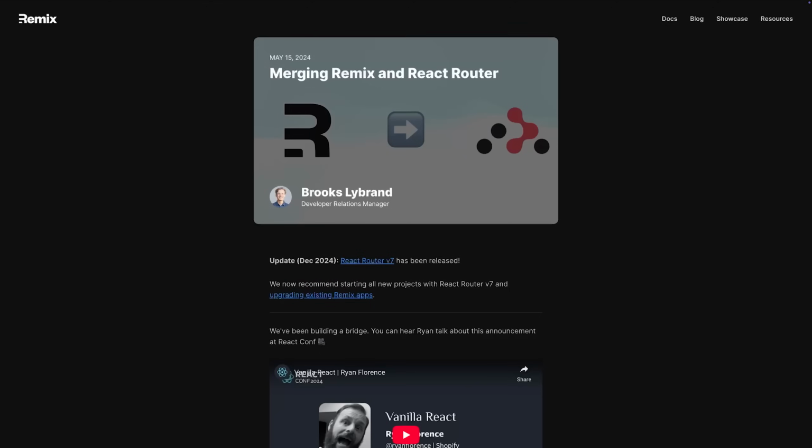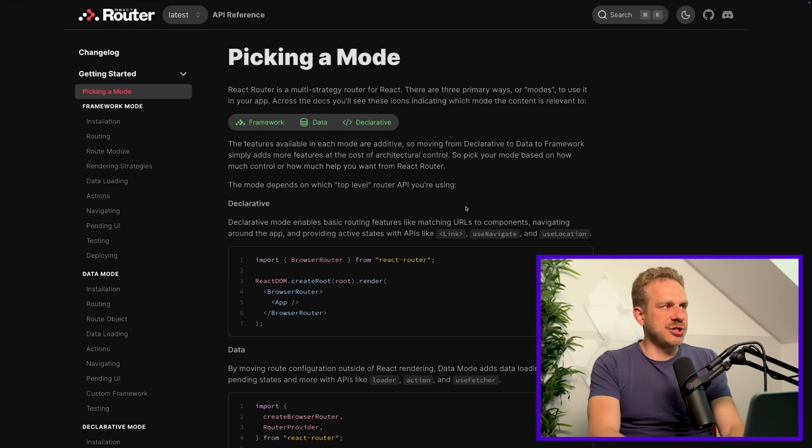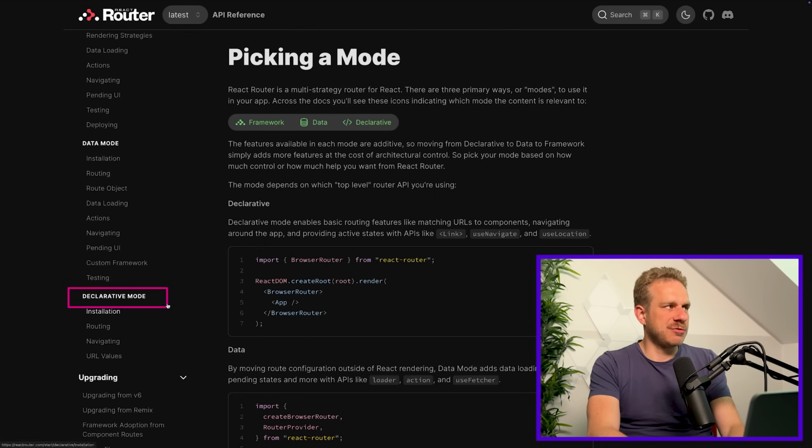Now, in case you missed it, you can already use React Router as a full stack framework, so as an alternative to Next.js, even though it did not have React Server Component support yet, because since React Router version 7, the Remix framework, which was by the same team, was merged into React Router, and therefore you can essentially choose between the framework mode and the data or declarative mode, which together are the library mode, you could say, of using React Router.